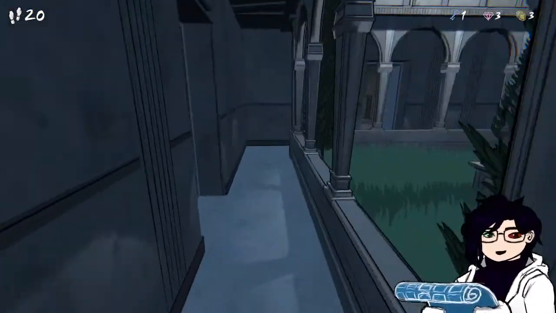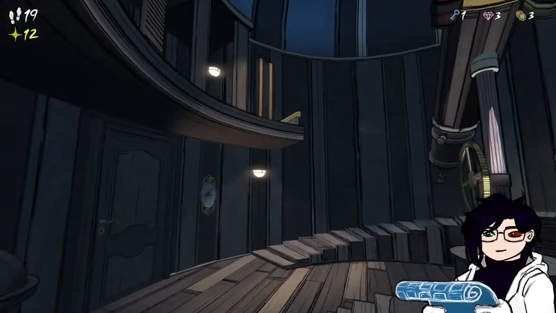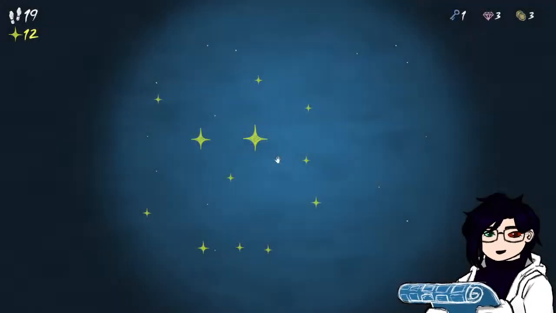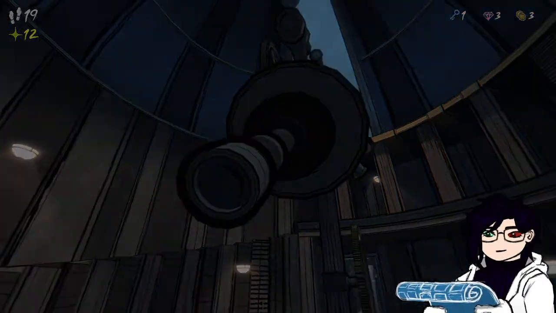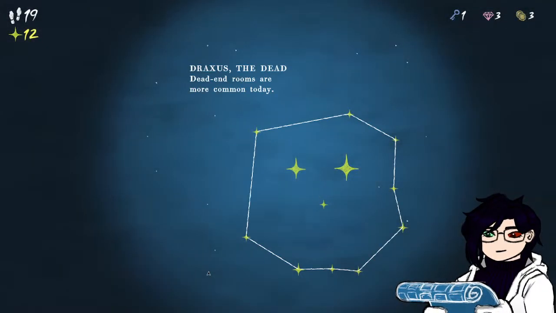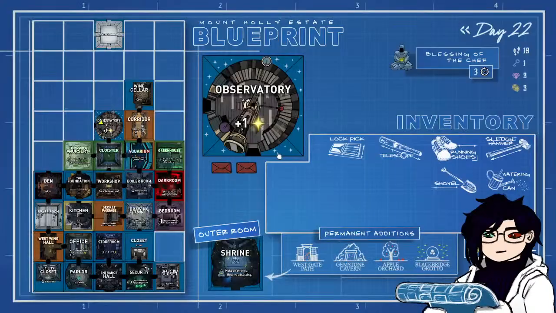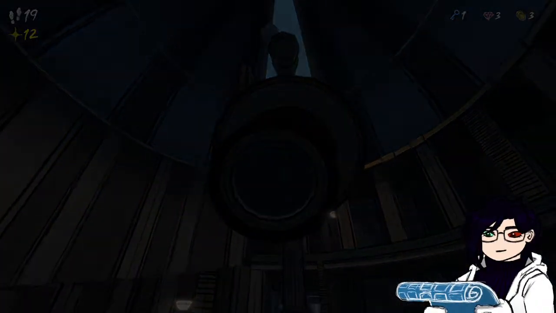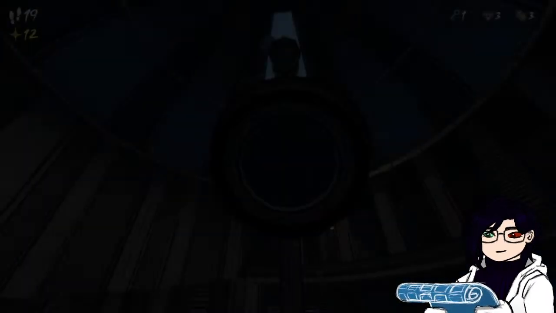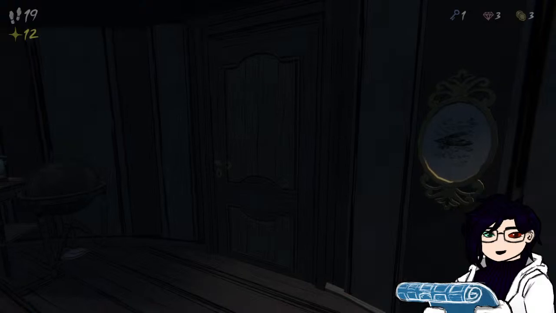Okay, so that's a dead end. Let's head up into here. Draxus the Dead. Dead-end rooms are more common today. No! They're twice as more common. No! Oh well. Wait. Yep, already done. Cool.